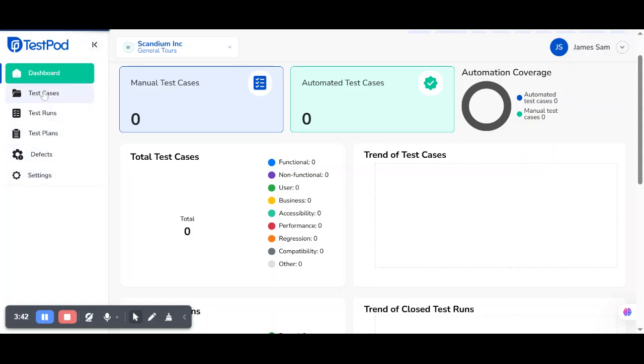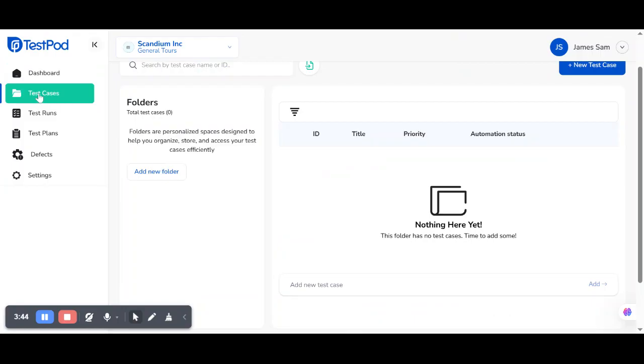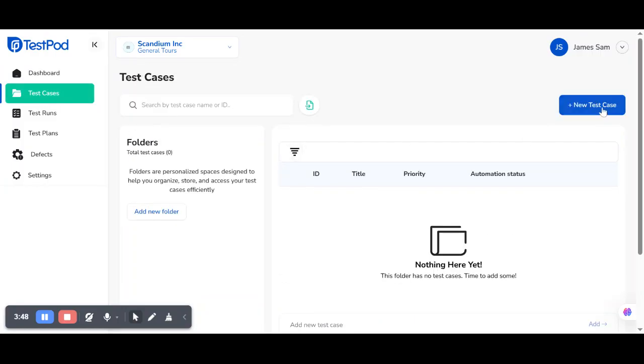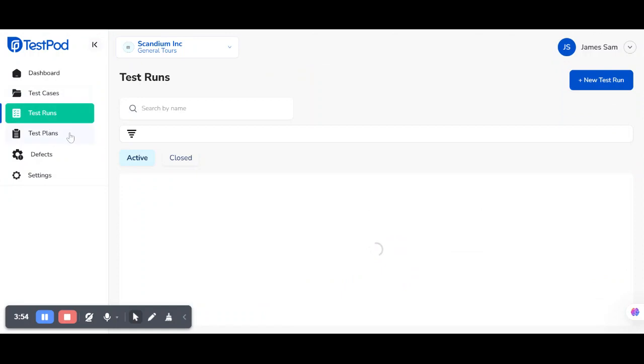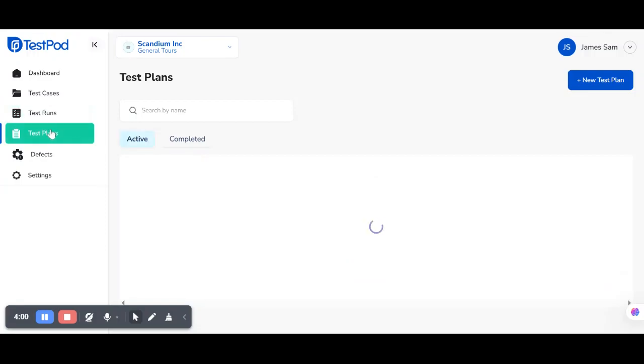So for our test cases, when we want to create test cases, we come here and we have a new test case button which we'll be looking at in subsequent videos. We also have the same for our test run to give us the metrics for all of our runs. We have our test plans as well, where we can create test plans, arrange our test cases within this test plan, which we'll be looking at as well.